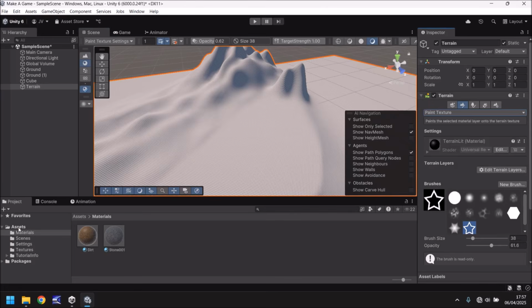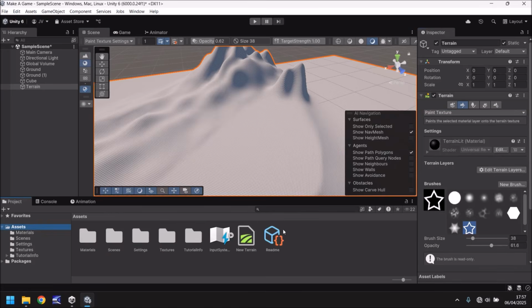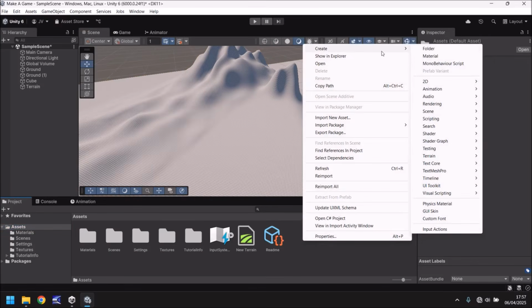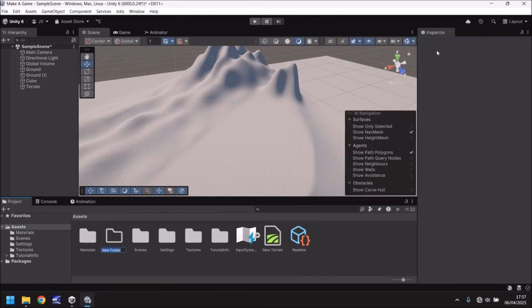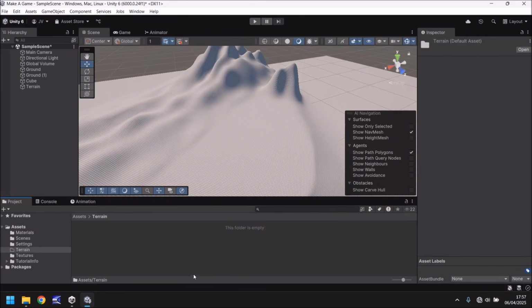And what I'm going to do now is go to Assets, right click, Create, and go to Folder. And then I'm going to type this as just Terrain. We're not going to do anything specifically in here, but we're going to use this, at least definitely in the future, for different parts of our terrain.